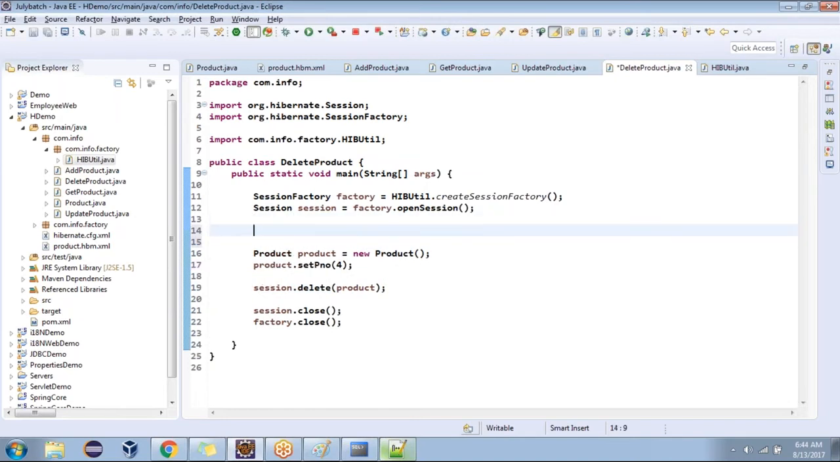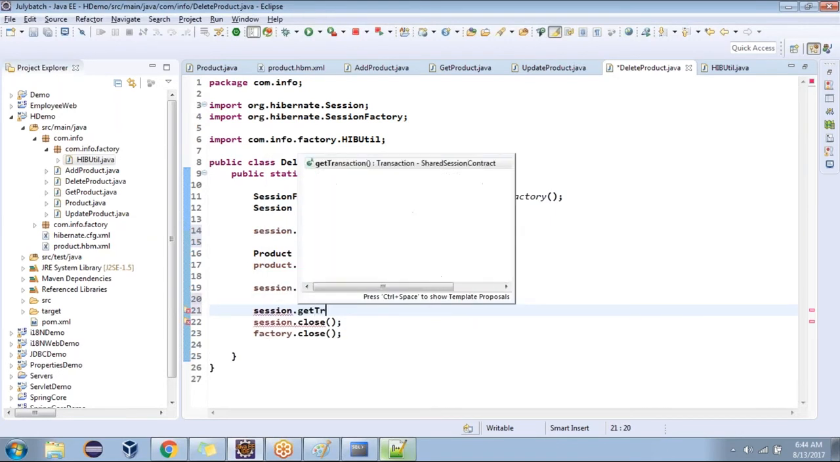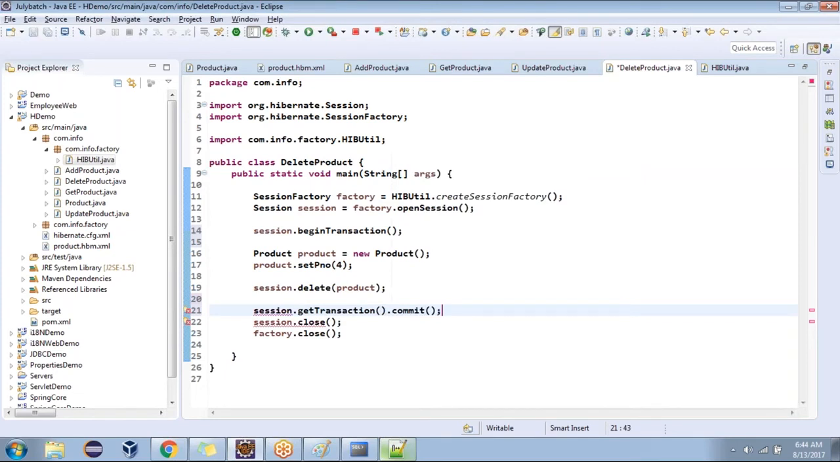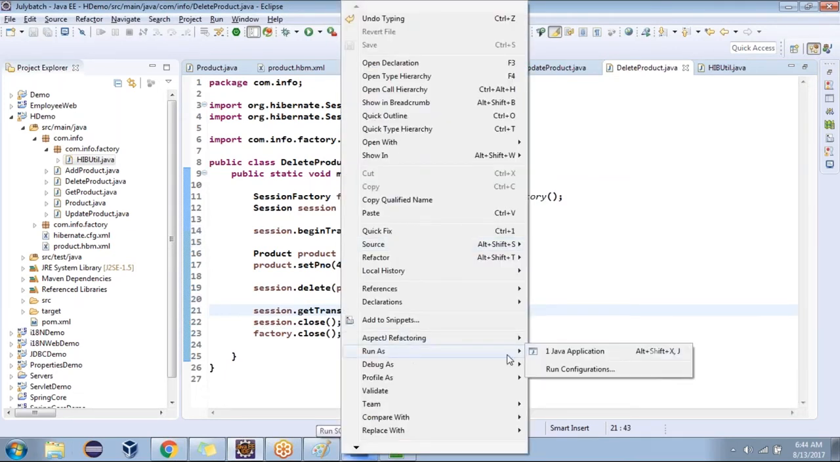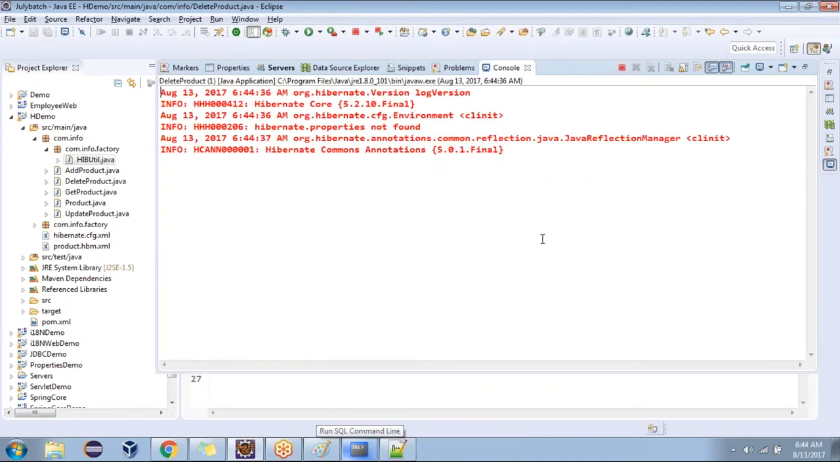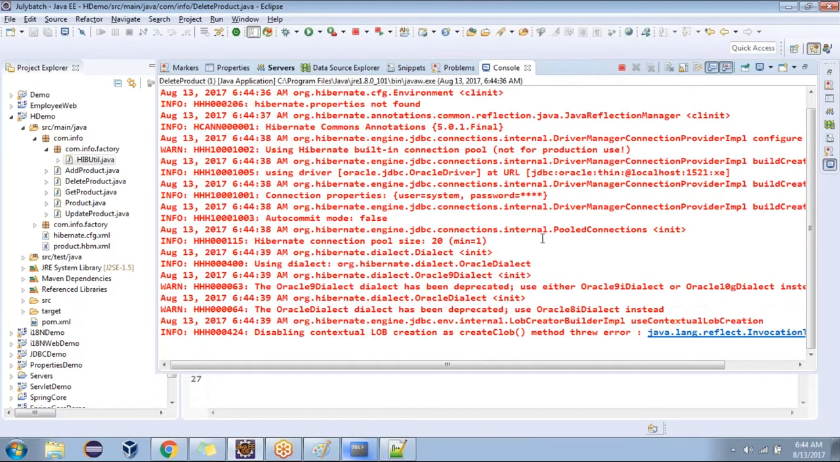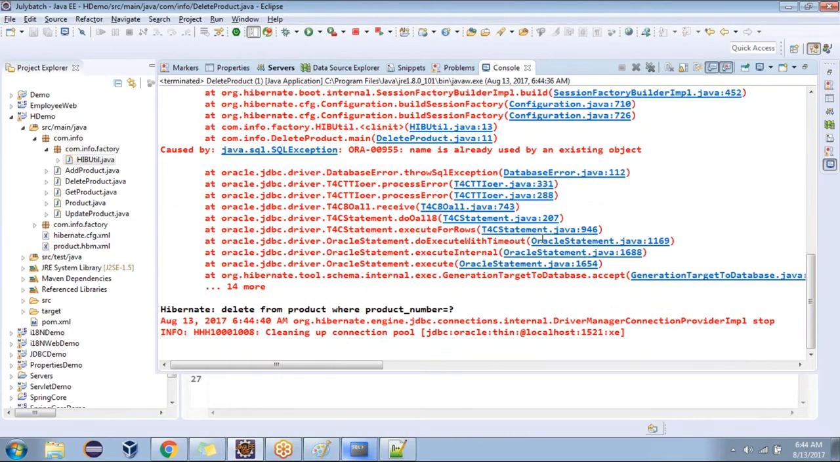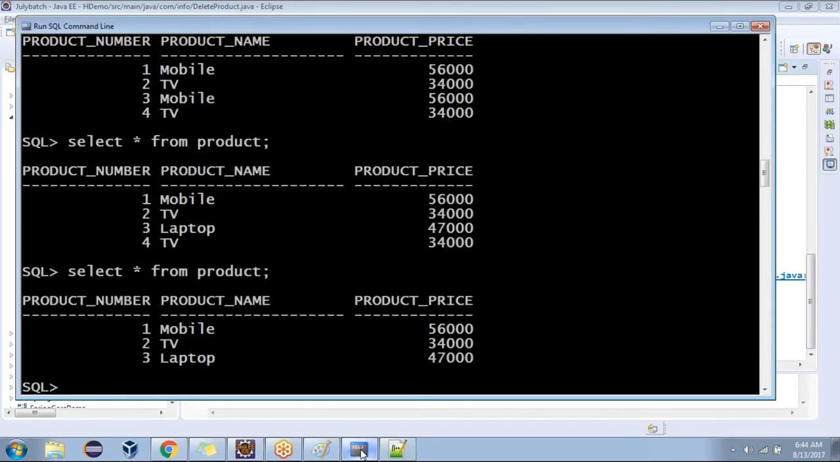Already I told you, as it is a delete, we need to begin the transaction. Session dot begin transaction, and at the end session dot get transaction dot commit. I'm done. Is it clear now? Right click, run as Java application. Observe this. Is it deleted or not? Yes, there is no fourth record now.